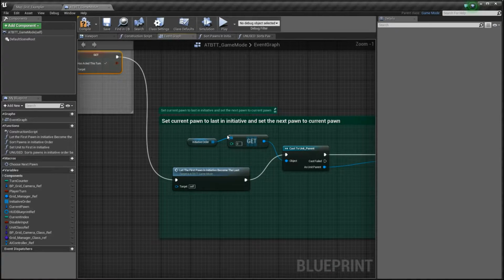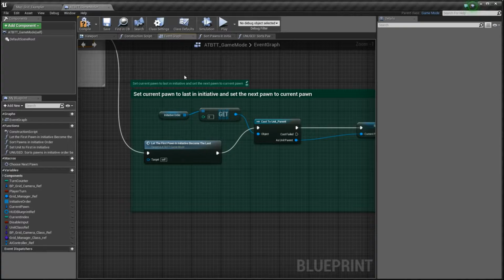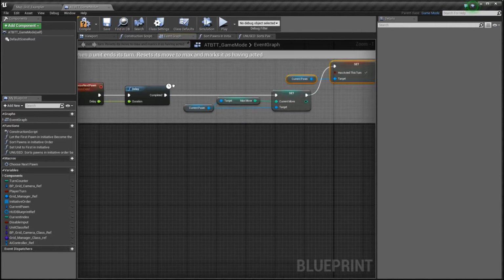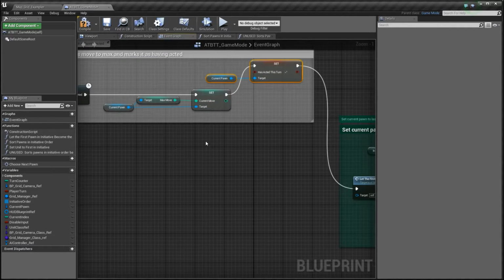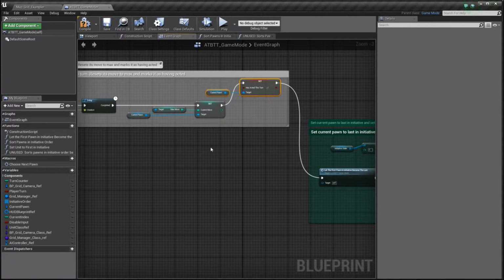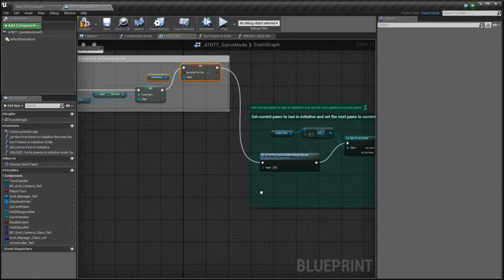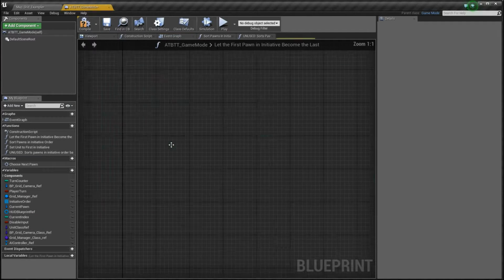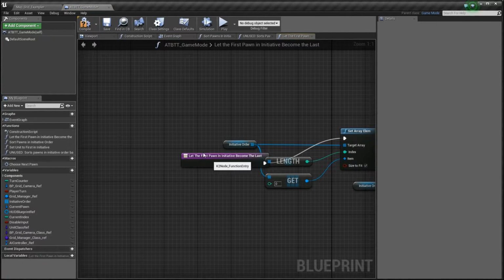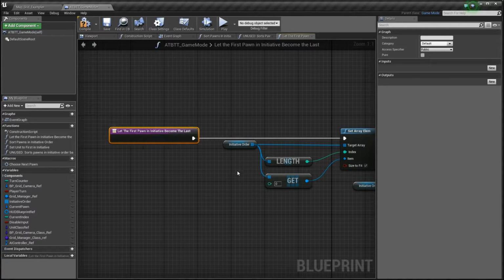And then we set the current pawn to be last in initiative order. Remember, this is when a unit ends its turn. So that means it is currently at the top of the initiative order. But now we want to move it to the bottom, so all other pawns get to act before it gets to act again. So then we use this function, which is let the first pawn in initiative order become the last. It's a bit biblical, but descriptive.